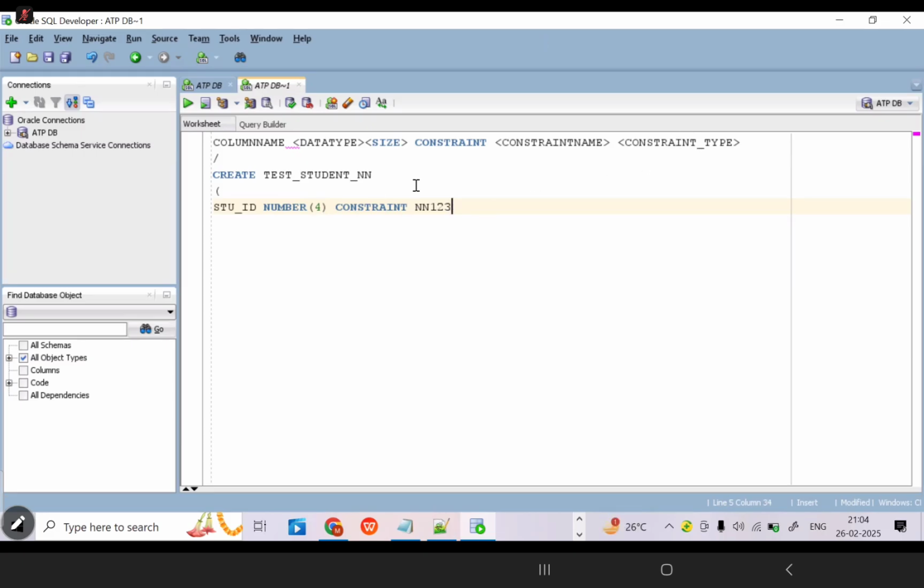What is the constraint? Which constraint we need to discuss just now? What is the constraint we are going to discuss? What is our constraint type? Not null. Not null only. Now, which column am I able to apply the not null constraint? Which column am I going to apply the not null constraint?